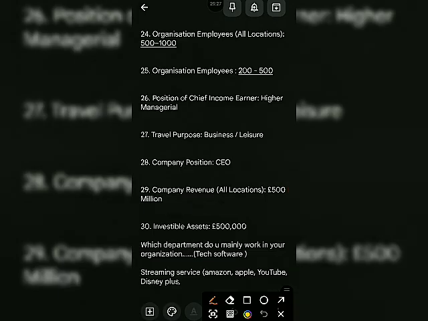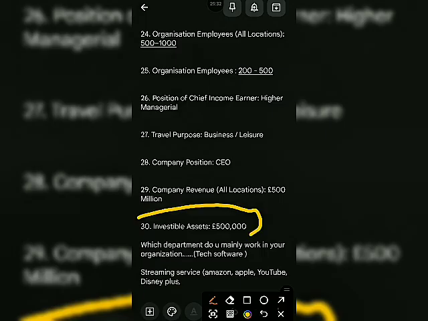Then your investable assets. When they mean your investable assets, they mean your credit card, your trading, your stocks and other things. So that's what they mean when they're answering investable assets.